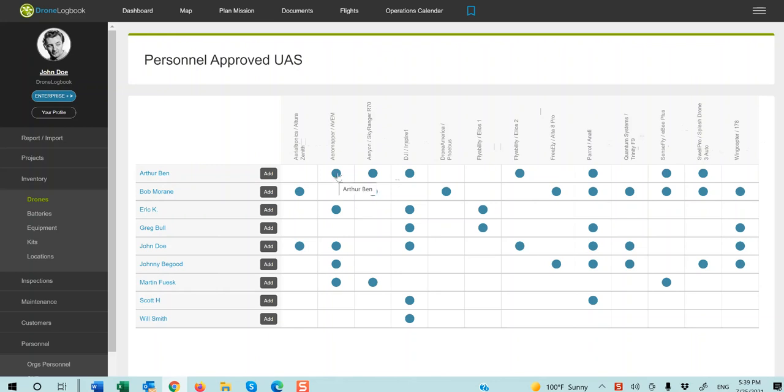If you see a dot when you're using this, that means that person is approved for that UAS. So when you go to plan a mission, that drone will be available. If the drone is not available, it's because there's no dot here.